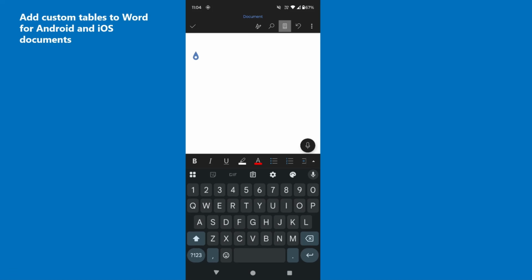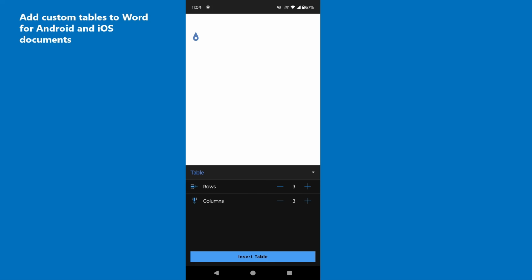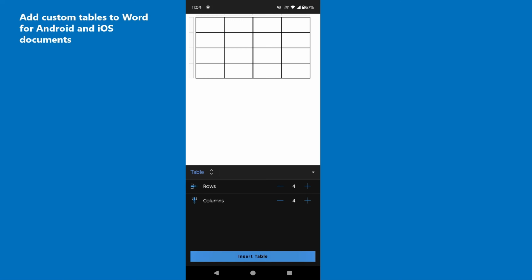Here's a demonstration on Android. Open your Word document on Android. Swipe across the toolbar ribbon and tap the table icon. Customize your quantities and tap Insert Table.